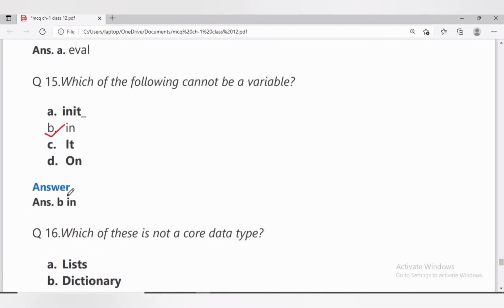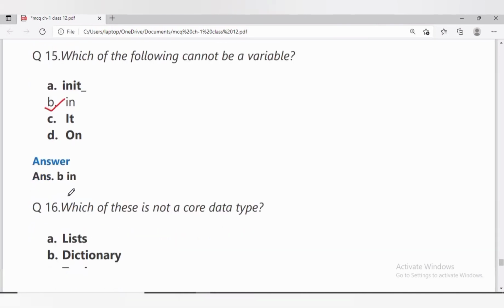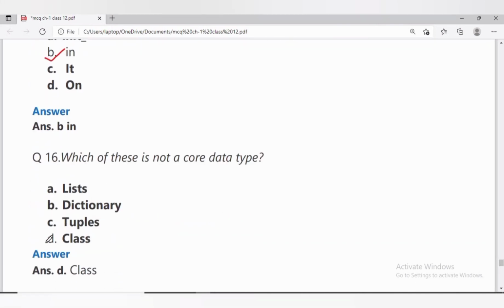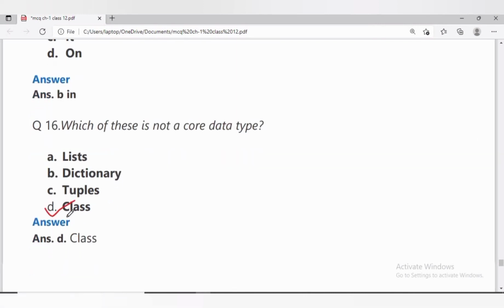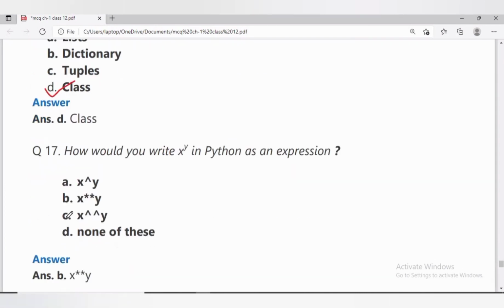In question number 16, which of these is not a core data type? Answer will be option D, class. List, dictionary, tuples are core data types. In question number 17, x to the power of y can be written as x double star y. Answer will be option B.